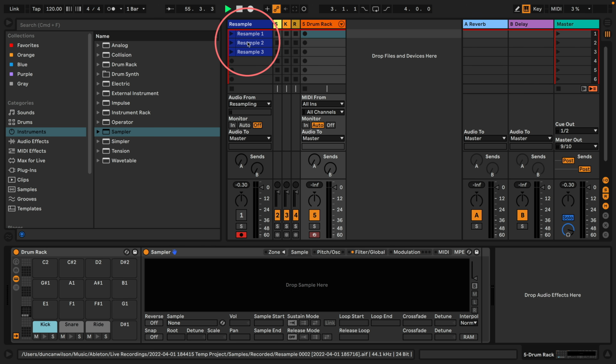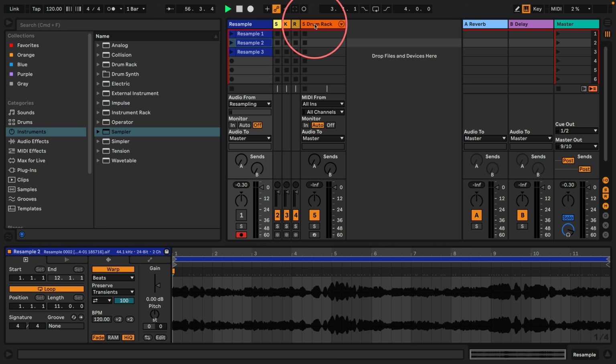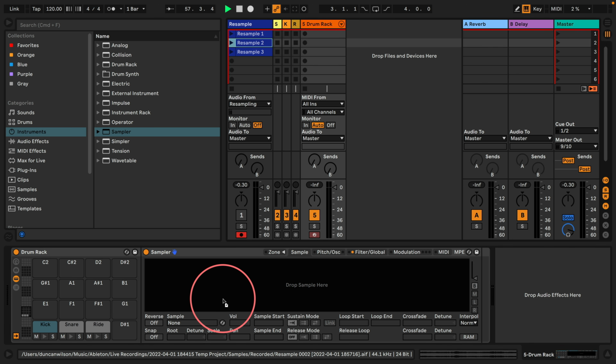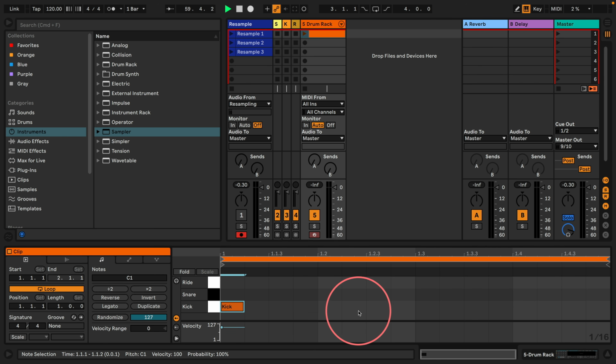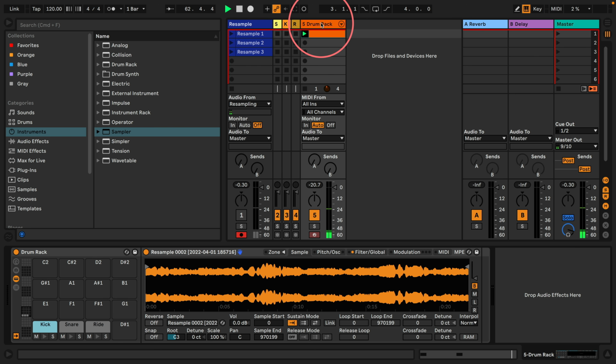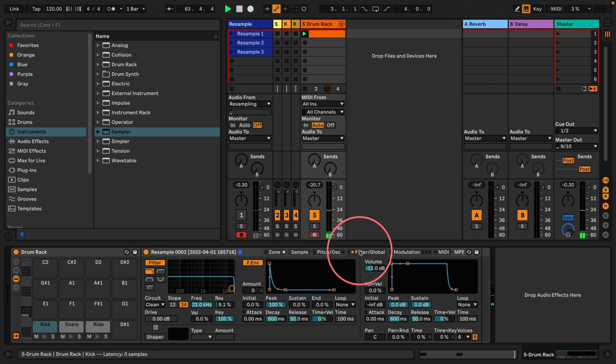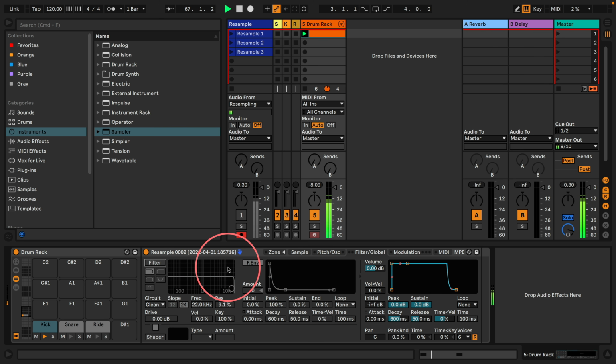Right, so let's start with the kick, which I believe was the second one. So I'm just going to drop that into the sampler here, create a new clip, and I'll just start with something like this. See what we get. Okay. It's a little quiet. Let's pull the volume up here. Okay, I'm going to turn the filter off. I don't really want that.